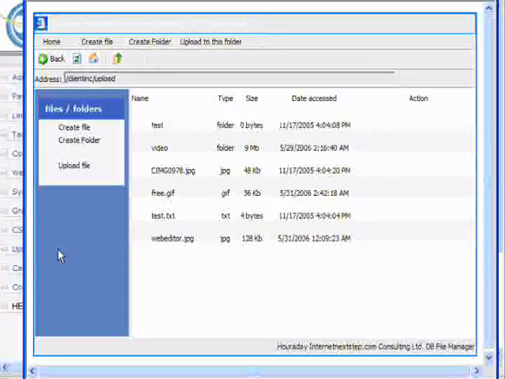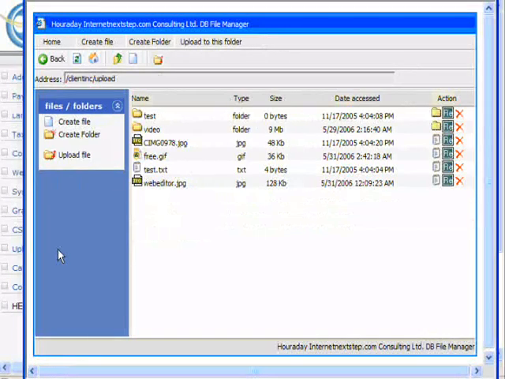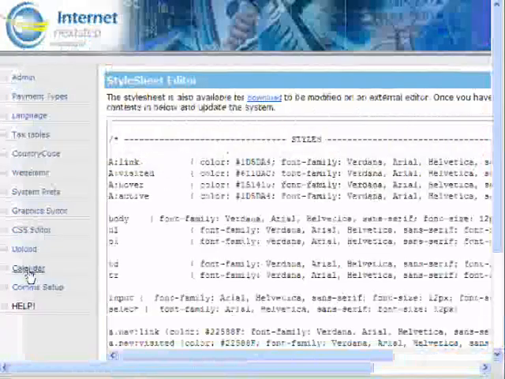So we make it available to you, but we don't leave you on your own. Click on the upload link. Here's where you upload audio files, video files, graphic files, or any PDF files that you want to use within the system. Let's take a look at Calendar.